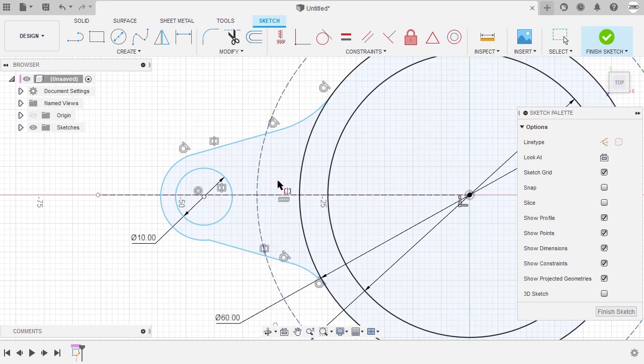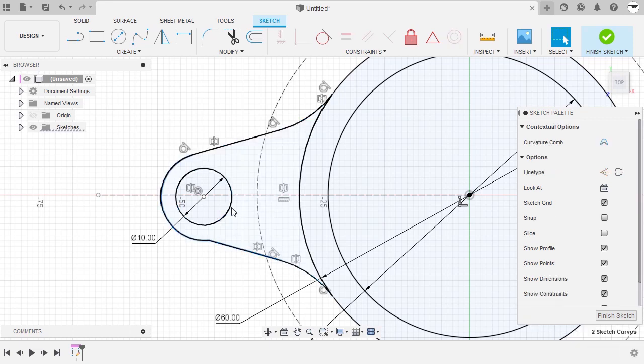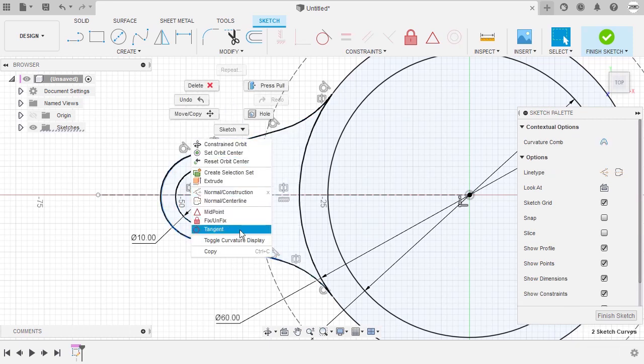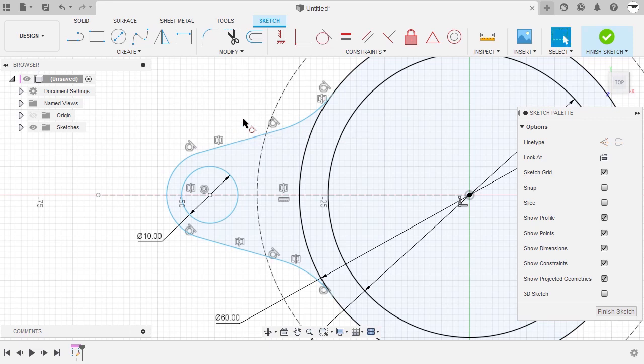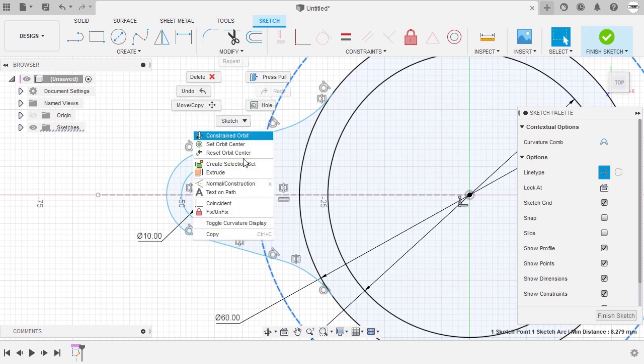Symmetric tool still active. For symmetric, it's selecting the target symmetry objects, selecting this arc and this arc, and finally the symmetry line. Hitting escape, and I forgot to place a constraint between this arc and this line. So selecting them both, right-click and select tangent. Hitting escape. Next, let's have this center point and this circle coincident. With both of them selected, I'm going to right-click, selecting coincident.